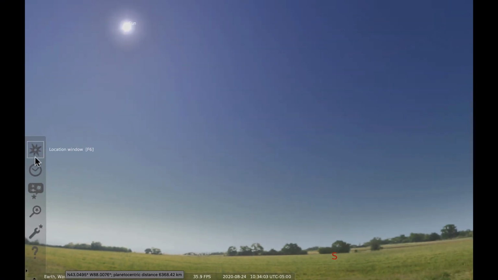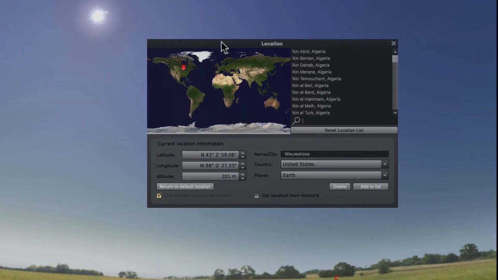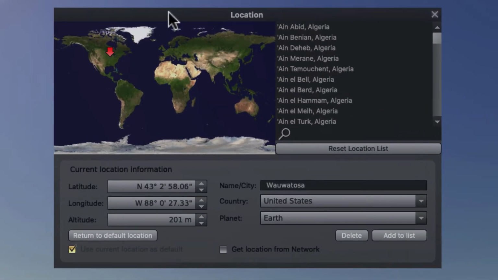So let's go ahead and click on the location window. And when we do that, you can see a map of the world pops up. And there's a red arrow indicating the position from which we are doing our viewing right now. We are in Wauwatosa, Wisconsin, just west of Milwaukee. You can see that there's information about our current location.